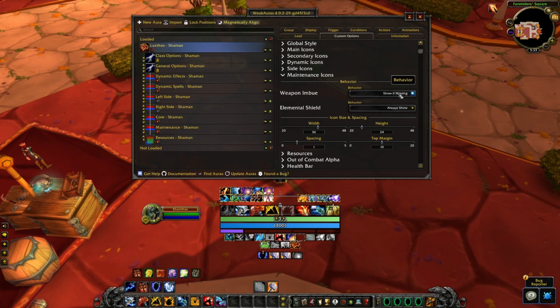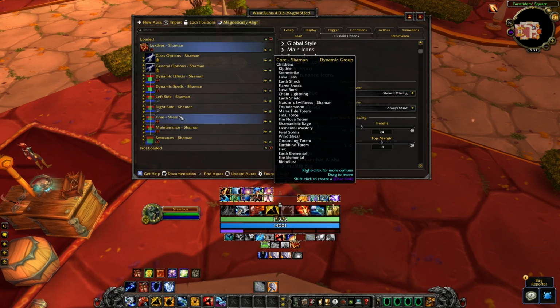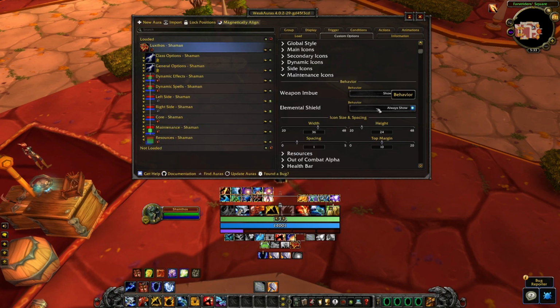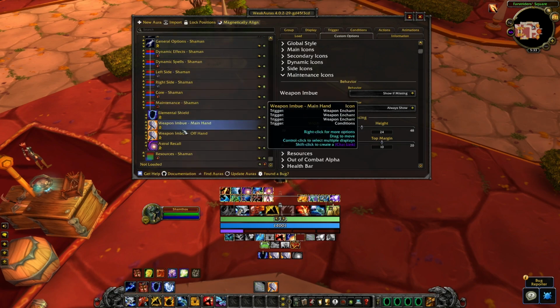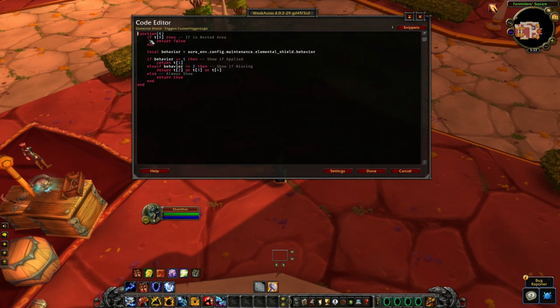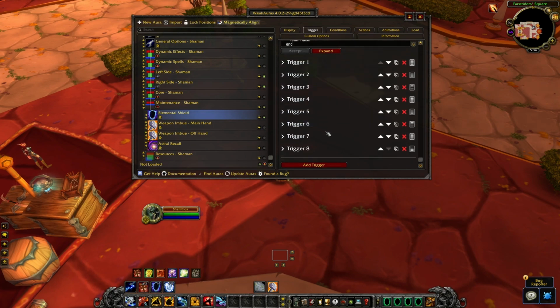Like I explained earlier, I was going to show you this behavior for the elemental shield. If you decide you want to move it from maintenance all the way to the core, you're going to need to make sure it is listed as always show. And there's also going to be one more thing you're going to need to do here. There is a condition here, if in rested area. So if you don't want your lightning shield to go away in the rested area, you can simply remove this condition here, right?